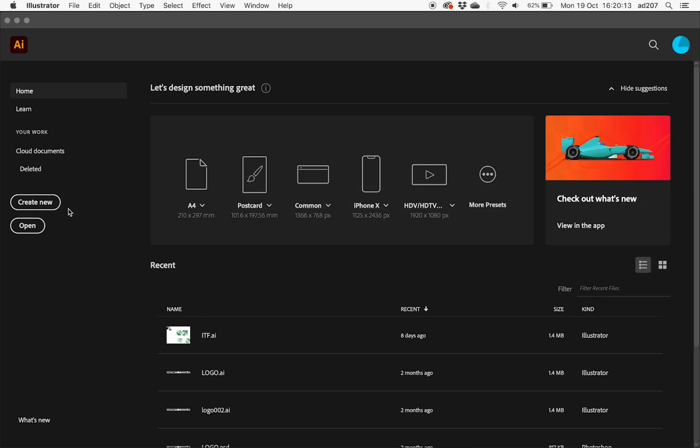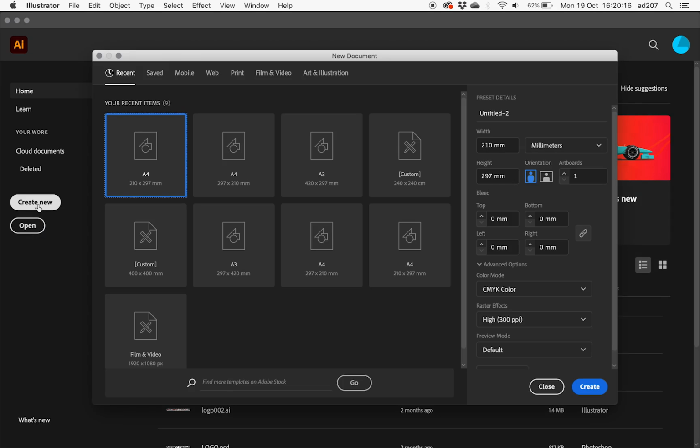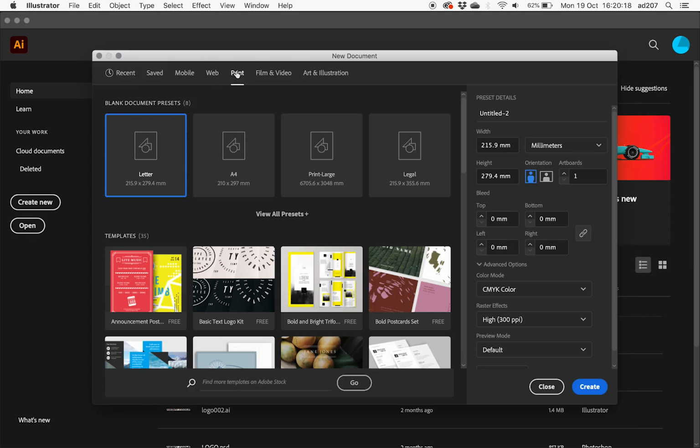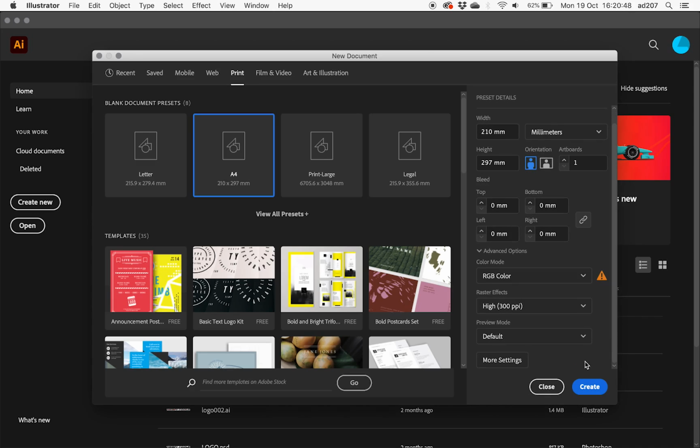So just to look at creating a new document in Illustrator, create new, I'm just going to do a print one, because I want A4 basically. So I'm going to choose an A4 document. All the stuff over here is the size and measurement info and stuff like that, similar to what you see in InDesign. I'm going to change it to RGB because we're doing it for screens. I'm not going to worry about the bleed or anything like that. It's going to stay on one artboard. Don't need to worry about these things. And I'm going to press create.